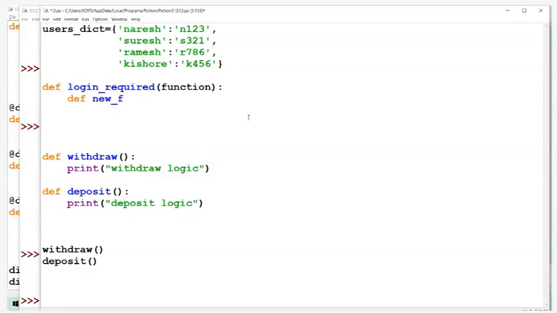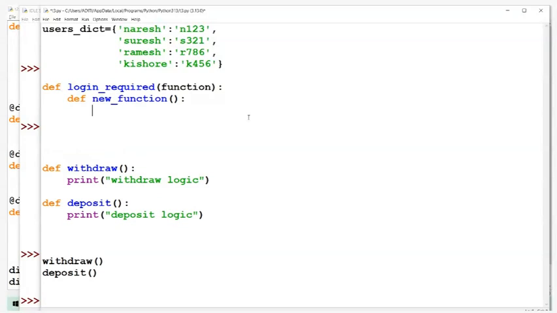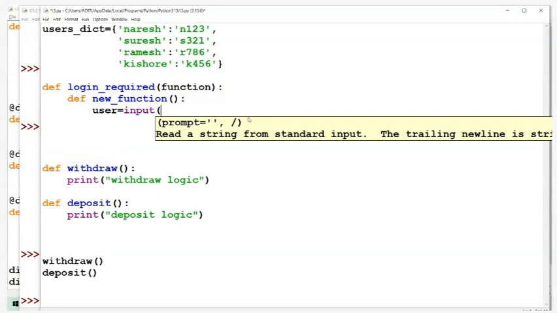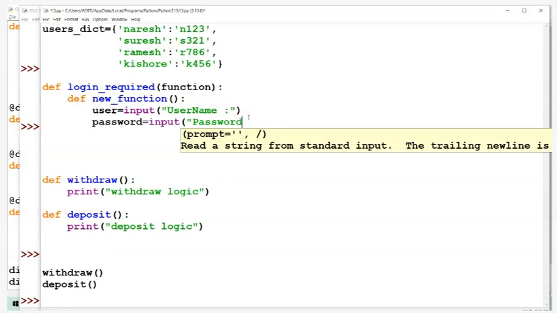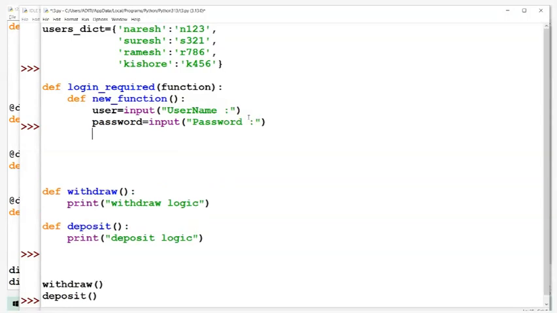I'm giving the function the name new function, but you can give any name. So here you are asking for input username, and here you are asking for input password. Then you are verifying if the user is in the user dictionary, means you are checking whether this user is an authenticated user or not.